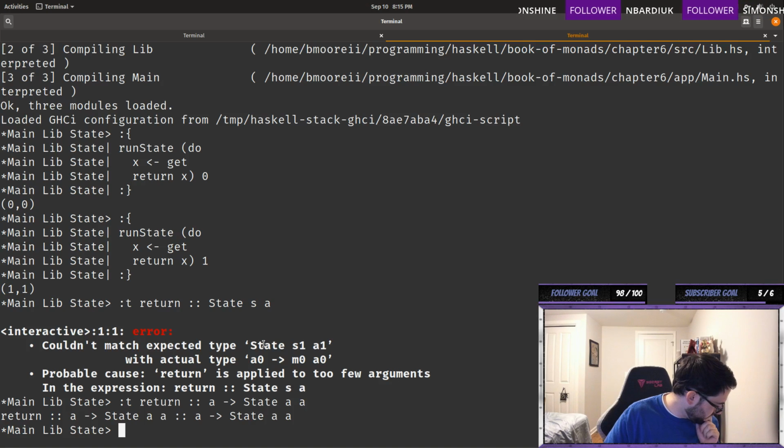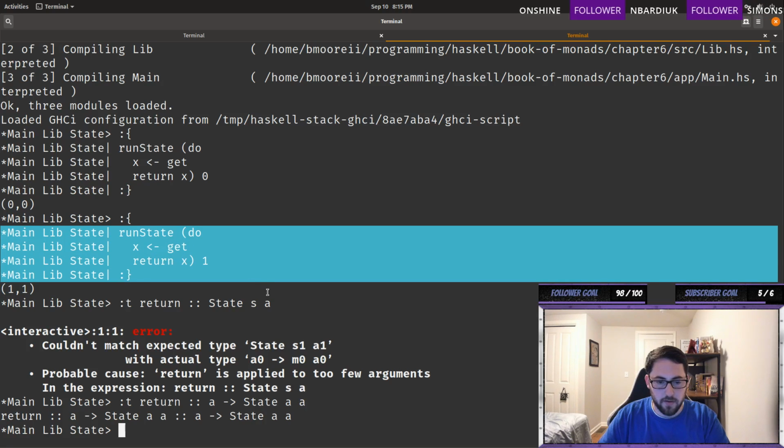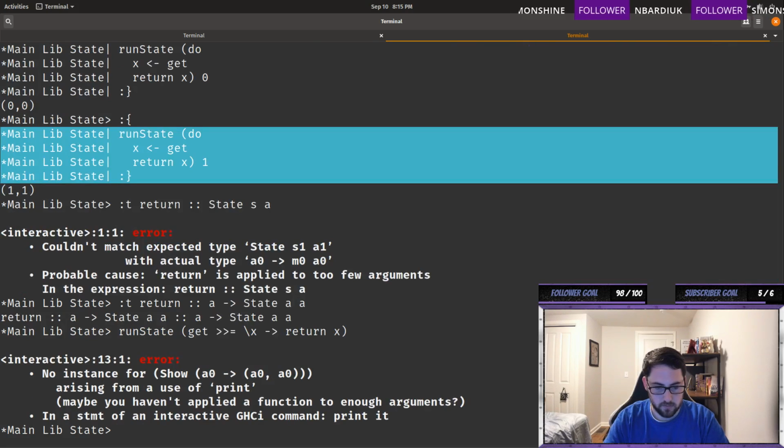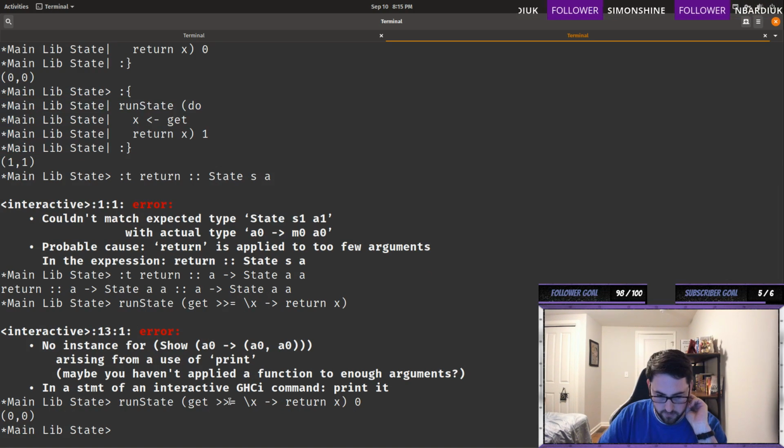But what we're going to do is start plugging in pieces and break this thing apart, okay? So that's what we're going to do. That code that I just wrote, this code here, is equivalent to doing a bind. So you can write run state get bind x return x 0, right? That's the same exact thing. That's what the do notation is doing for us: abstracting over this bind operation.